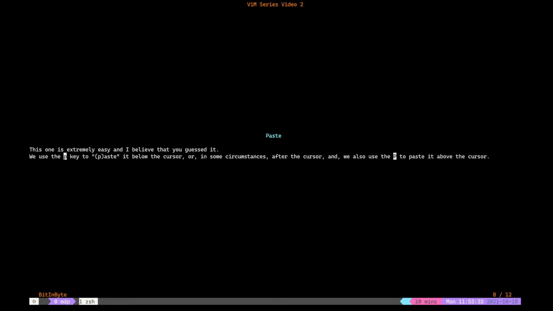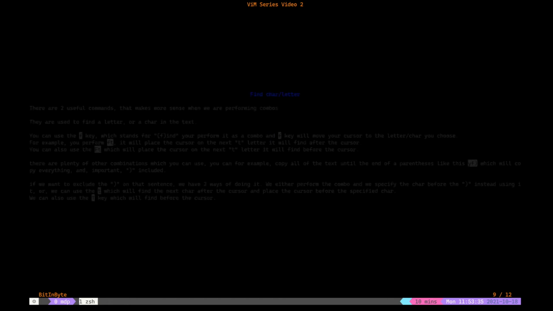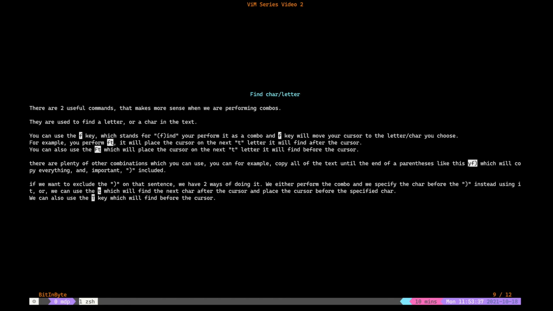It has similar behavior. So, find a char letter. There are two useful commands that make more sense when we are performing combos. They are used to find a letter or a char in the text. It will basically find to the right or to the left of the cursor.